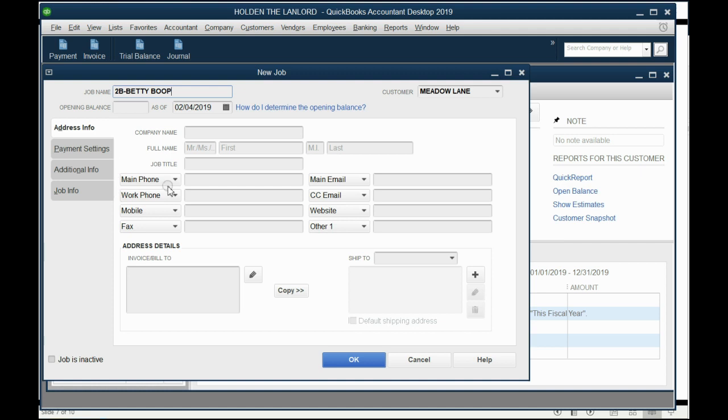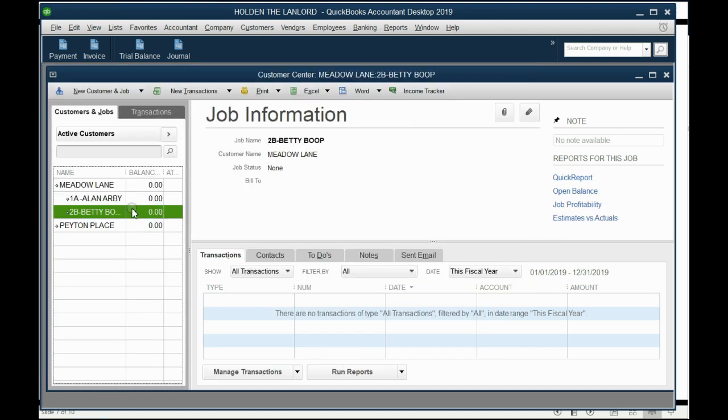Boop. And of course we could put in any other additional information that we could double click and open and edit at any time. Click OK. Notice Betty Boop is under Meadow Lane. Again, make sure Meadow Lane. Be careful not to leave the cursor on Betty Boop or you're going to make a sub-customer of Betty Boop.